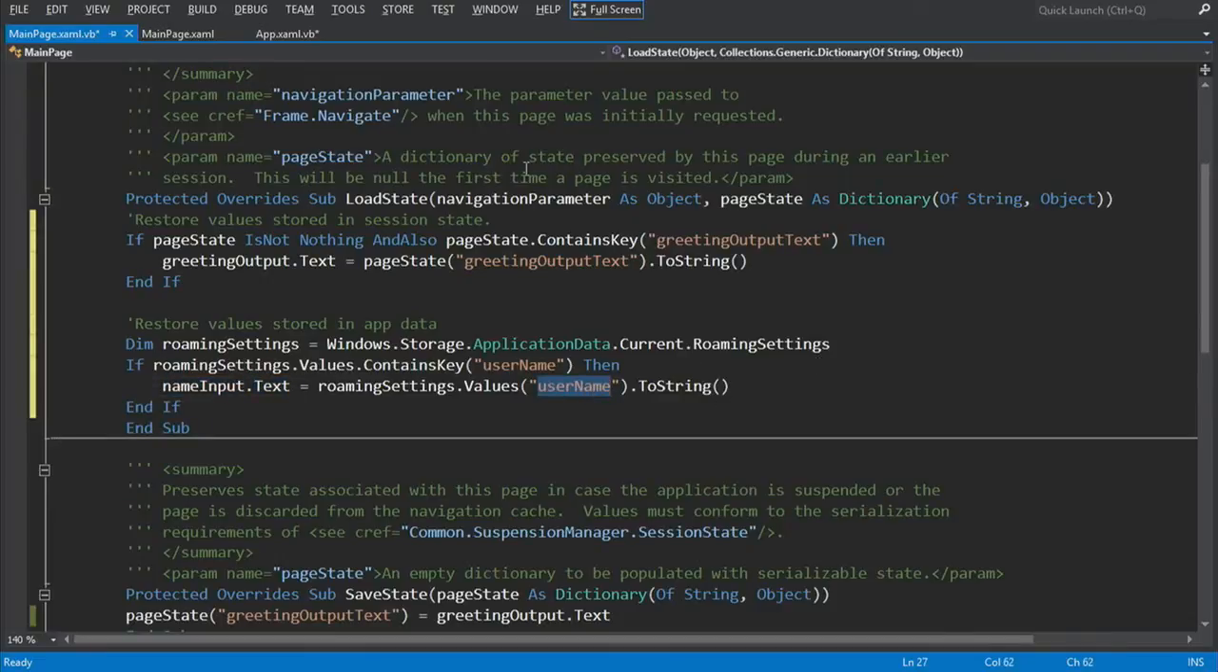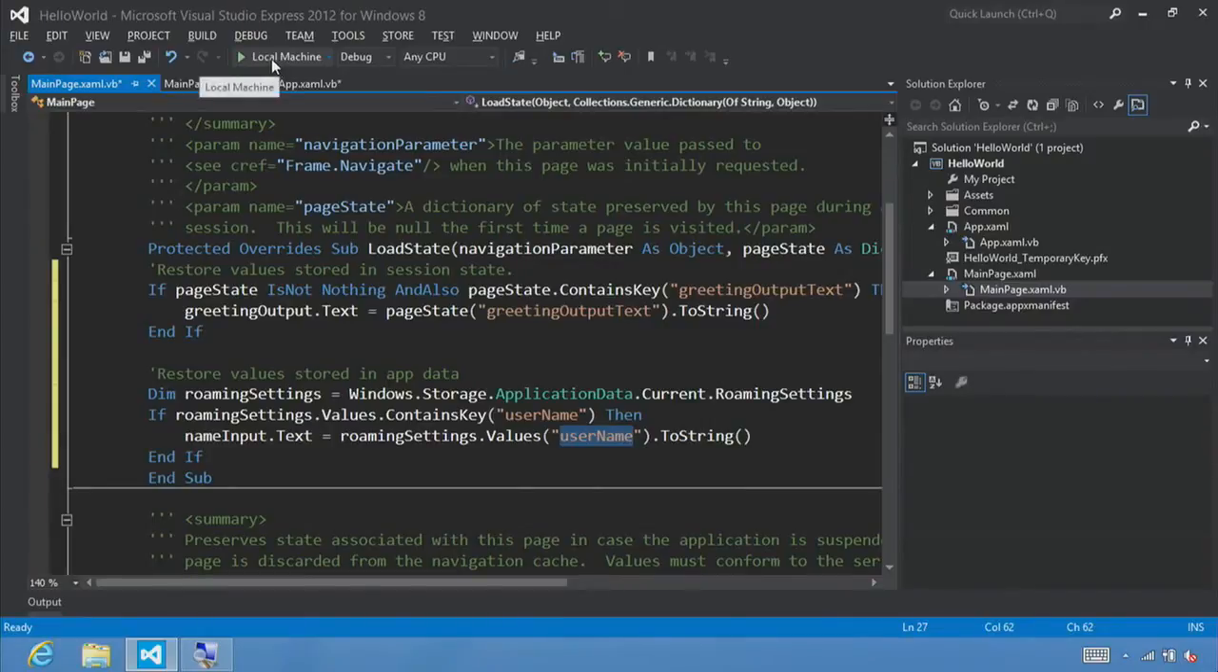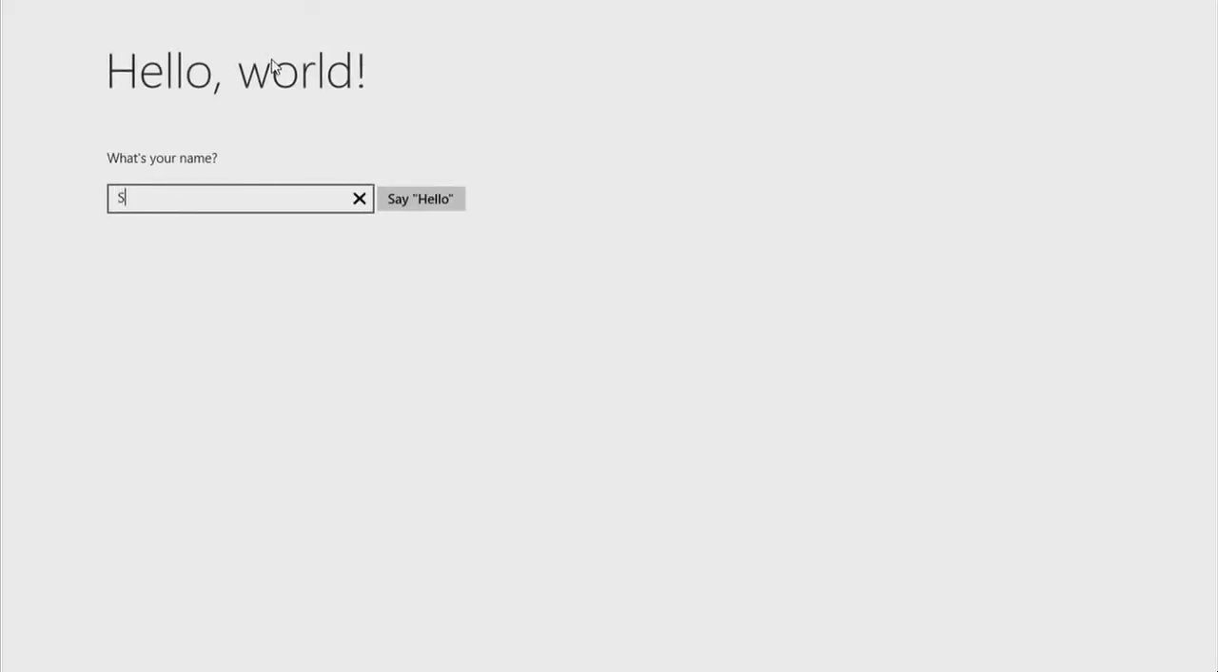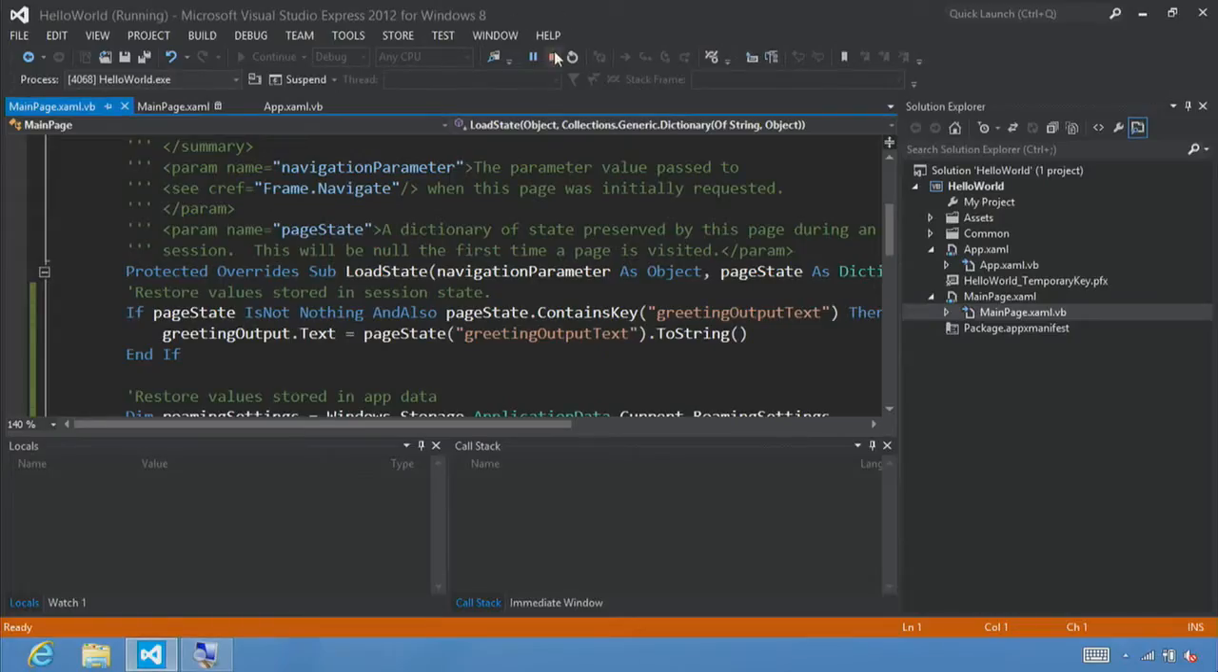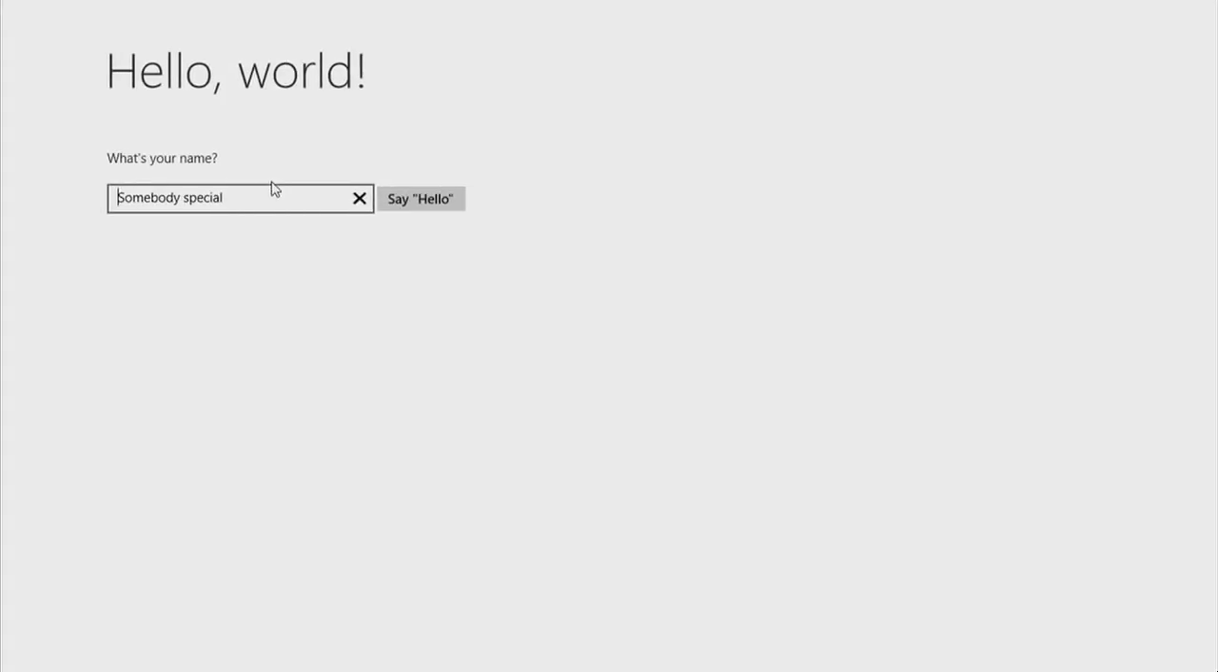Let's exit out of full screen mode and click F5 or this run button. And first, let's just type in somebody special, hit our button. There we see our greeting value and our text input. Let's switch back to Visual Studio and click stop and click run again. Now, because the text value was saved to roaming settings, it's called in the page state and actually restored. The text value was saved anytime the text changed in that text block automatically to roaming settings.